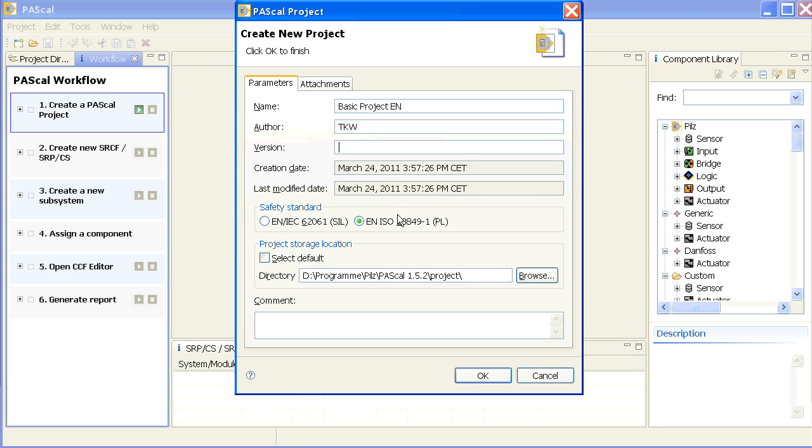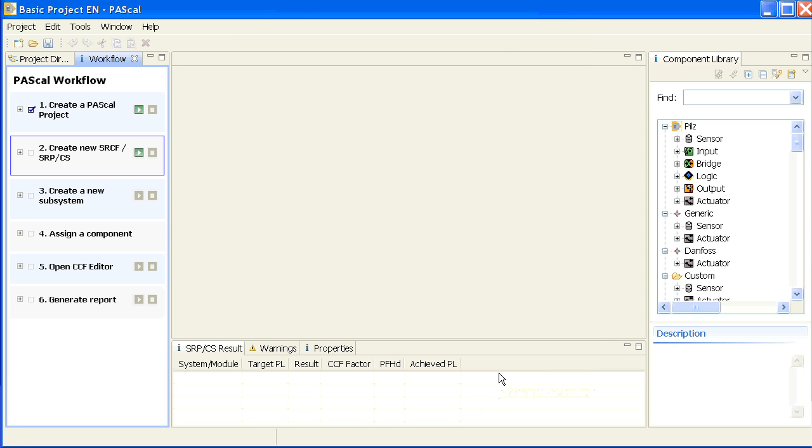The first and one of the most key questions is which standard to select. PAScal offers you the choice of either the EN IEC 62061 with the SIL levels, or EN ISO 13849 with the PL levels. Irrespective of which you select, the use is very similar. The calculation details are somewhat a bit different, but at the end it doesn't make a big difference for you. So I've got a new project, not a big difference yet.